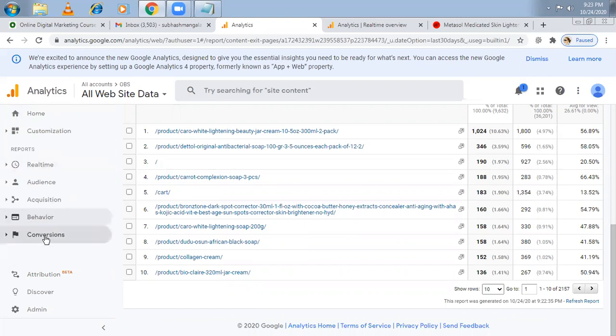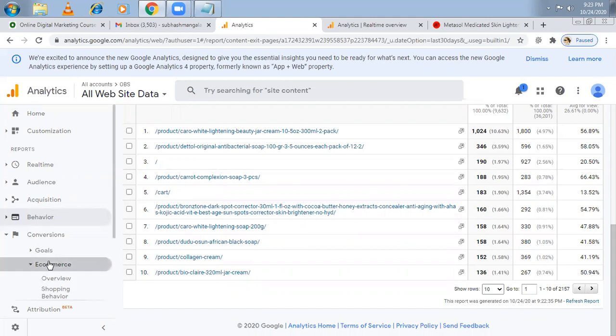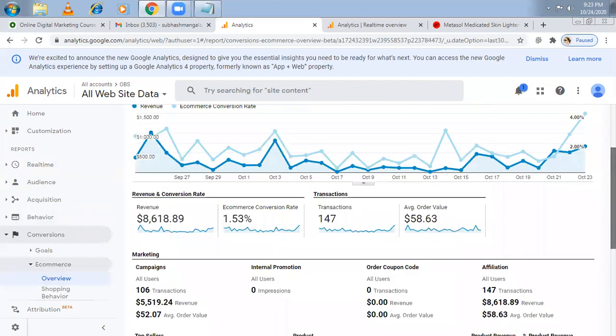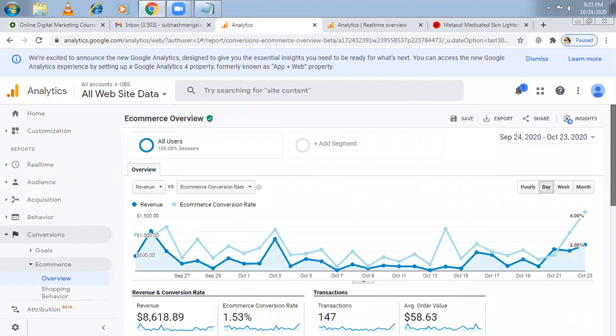Now the important part, conversions. Click on conversion. If it is a normal website, click on goals, but ours is an e-commerce website. So click on e-commerce and overview. So again, I'm checking for 1 month. You can see the graph. See $1,000, that was really good at the time, but slowly if you see, it dropped off.